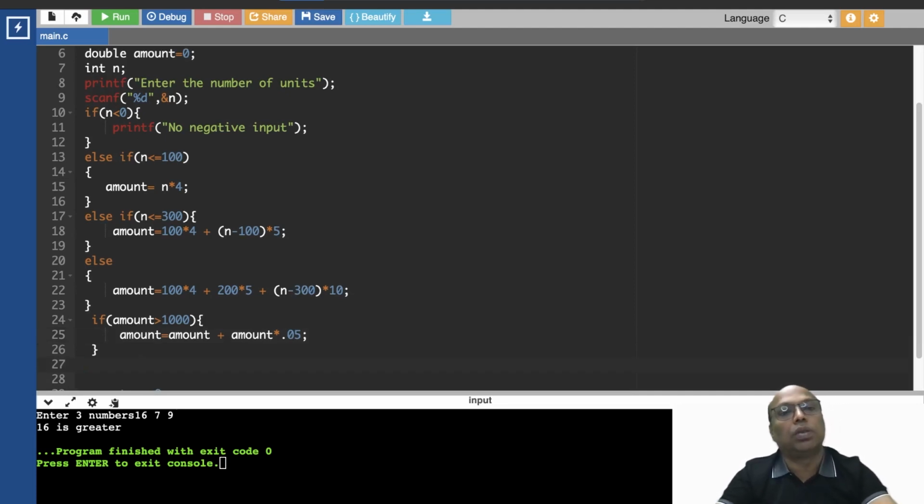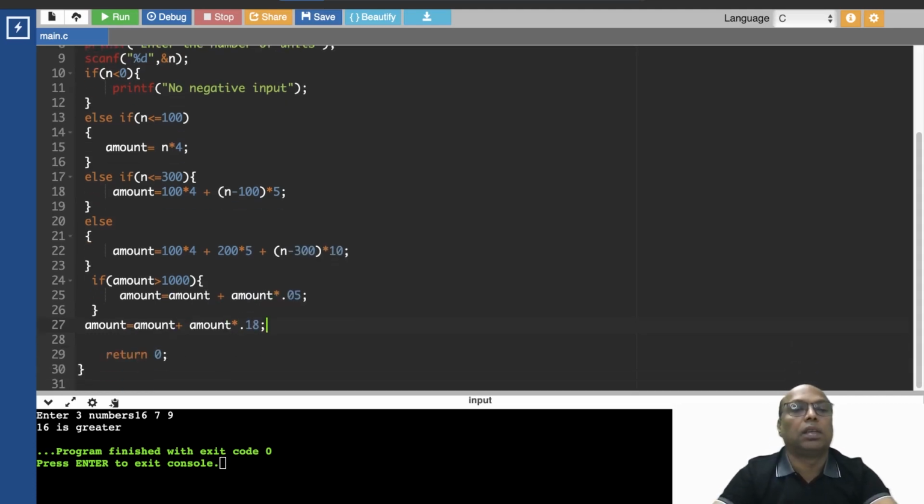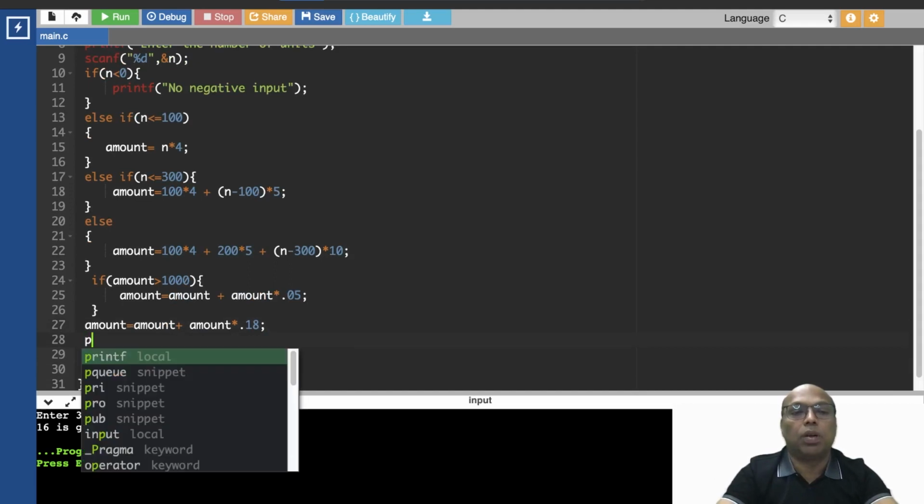Next, what I need to do is print. Everybody is charged GST, right? The common statement is outside. Everybody is charged: amount is equal to amount plus amount into 0.18. Correct?